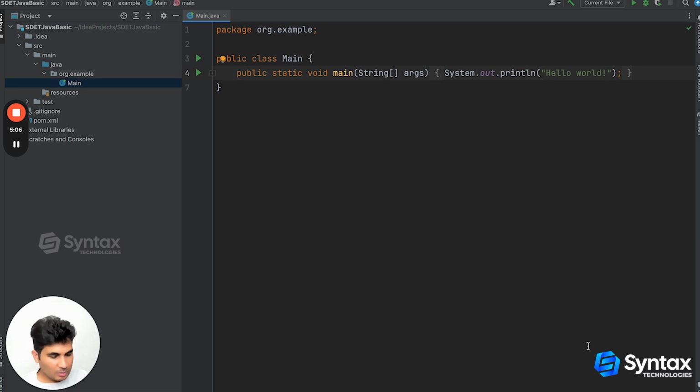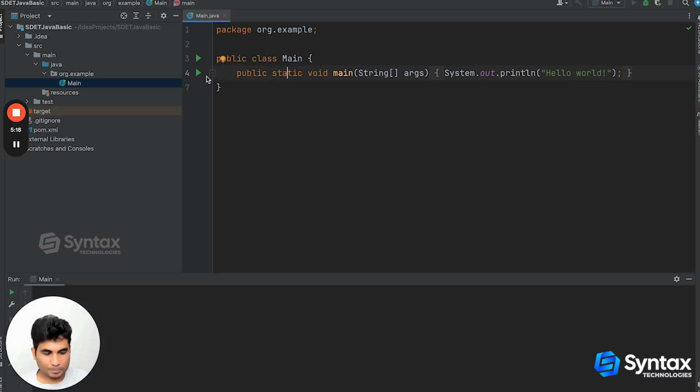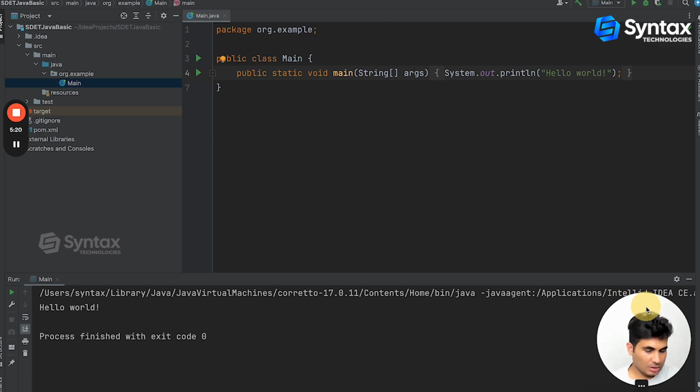Now, once everything is complete, I can see there are no progress bars at the bottom, which means everything is complete. I also see this green play button here. Simply click on this run, and there you go. You should see your first Java program saying hello world.